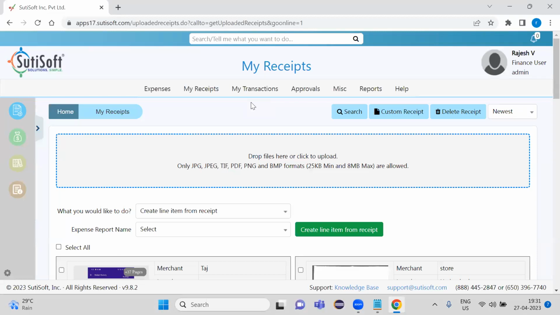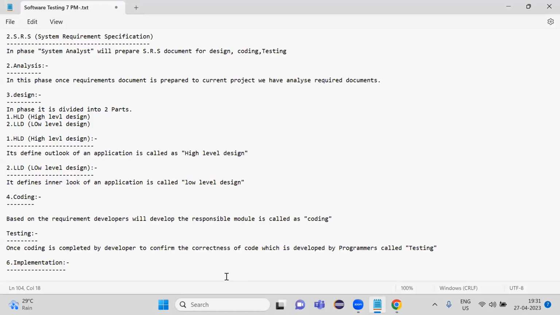Once coding and testing are also completed, meaning there are no issues in coding and no issues in testing, we have to deploy the build into production, right? For the customer, I have to release. That is called the production server. Implementation is nothing but once coding and testing are completed successfully.